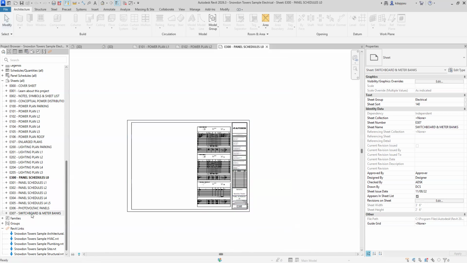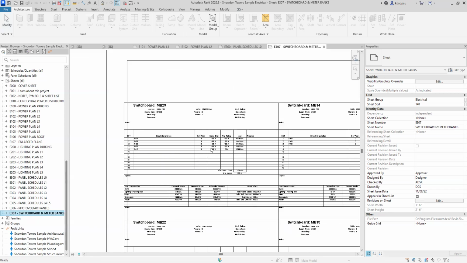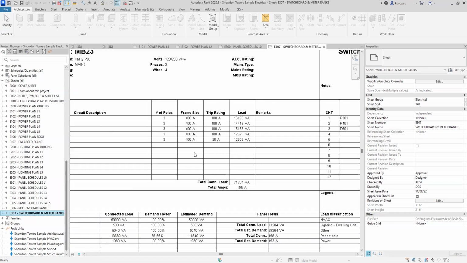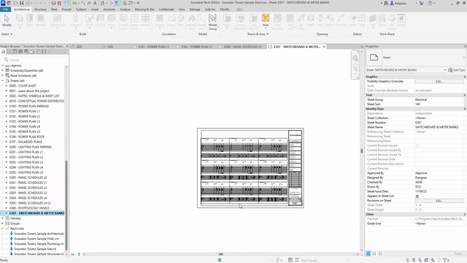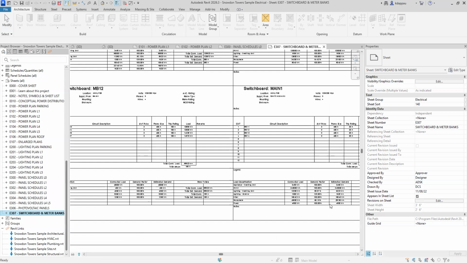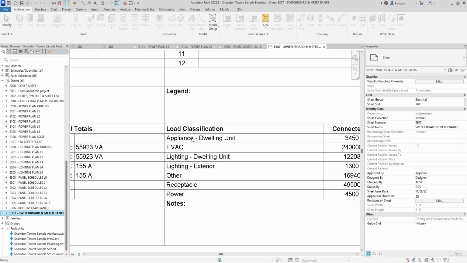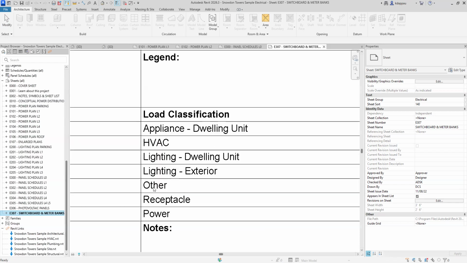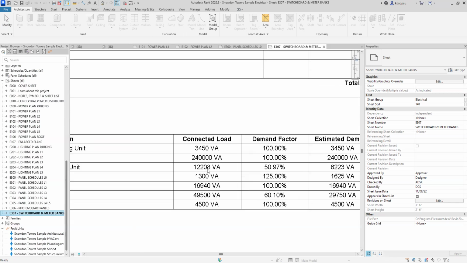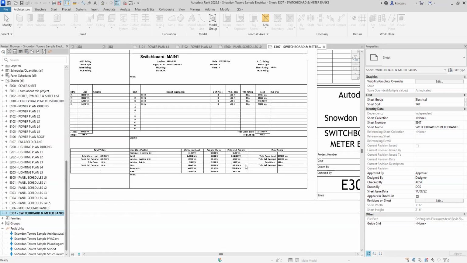Switchboard and meter banks. There's a sheet for switchboard. And these are all generated reports. It is not line work that anybody did. These are schedules that were generated and placed on the sheet. And if I make any changes anywhere, everything is updated within the drawing. We have appliance dwelling unit, load classification, HVAC, lighting, receptacles, power, all of them, connected loads. All the calculations are done for you. The demand factors are done. Estimated demands are done. Everything is done for you.